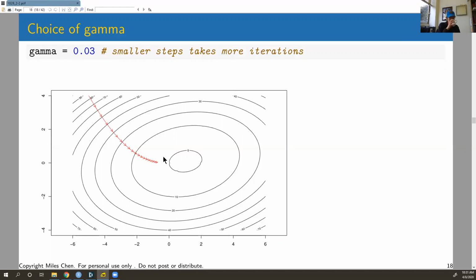And so that more iterations just means more computational time, okay? And so if you've got a big task, like a neural network that you're trying to train, some of these things take hours to find a local minimum.